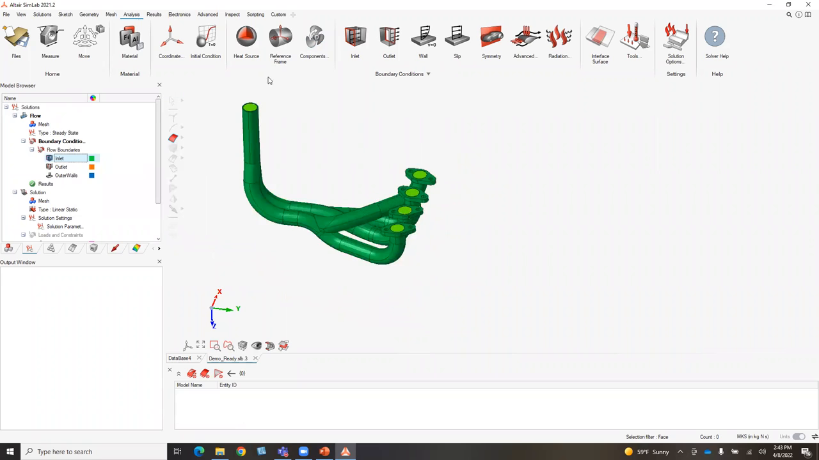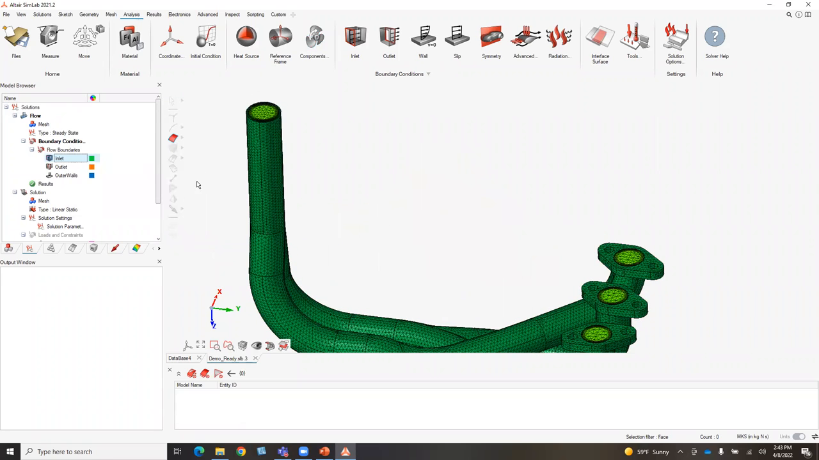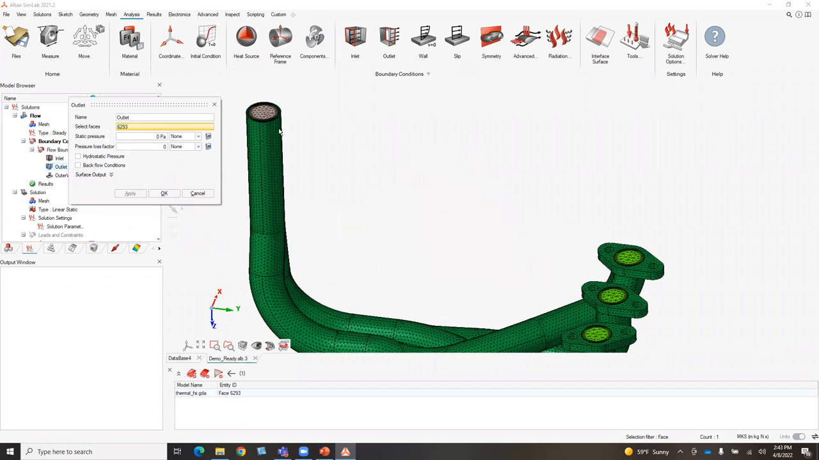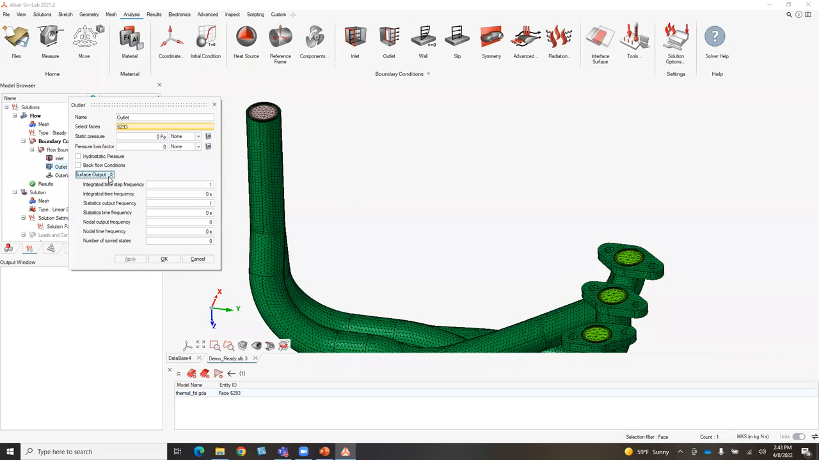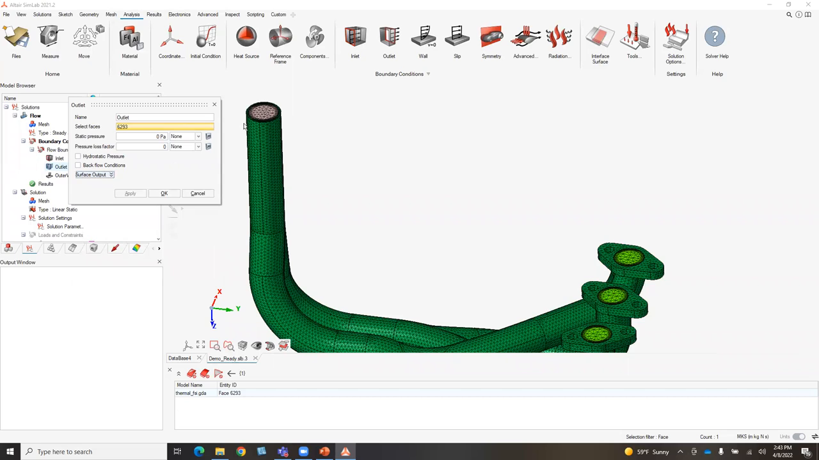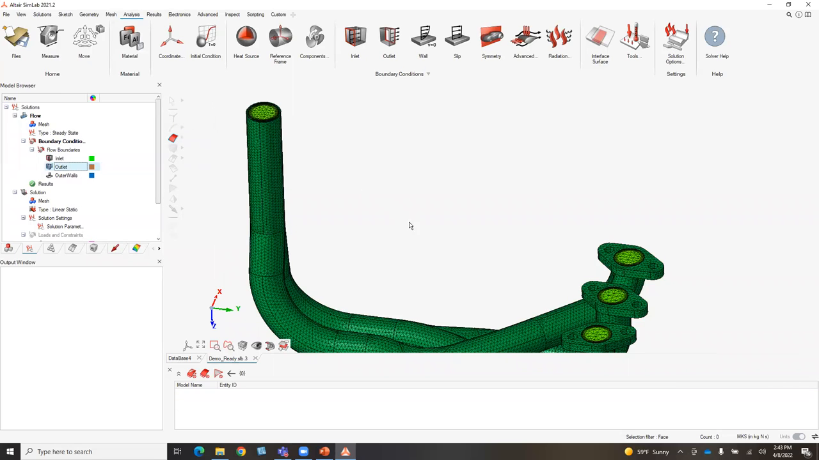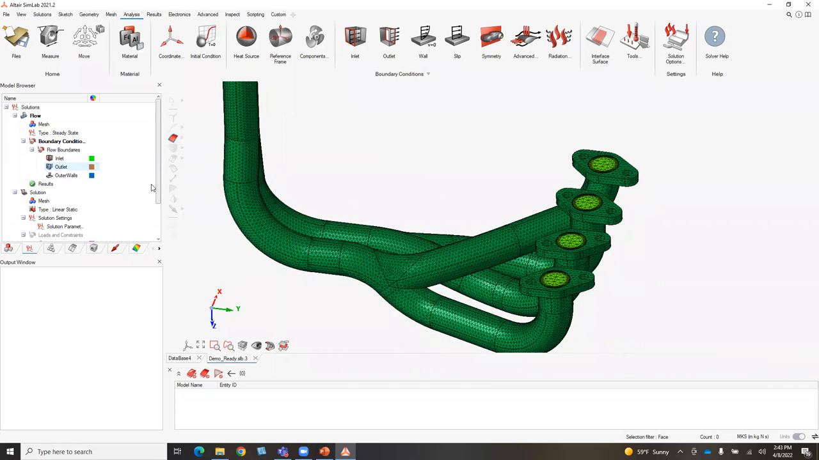Our outlet is just going to be atmospheric. So it's just at this exit right here. If I click on this face, it's just the outlet condition. Again, we have some advanced capabilities here. If you want to adjust your conditions, you can go that route accordingly.